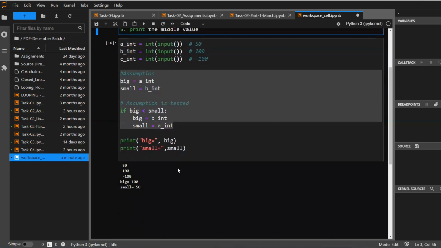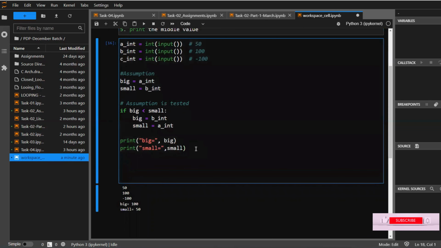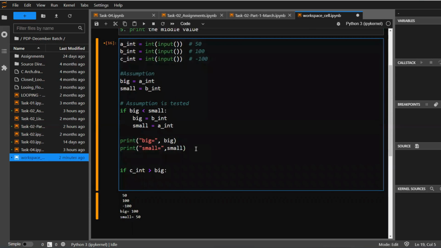So now here, if c int is greater than big, whomsoever is big there, so far we have identified big and small. If c int is greater than big, then obviously the middle is the big one, because c int is bigger than the biggest. So definitely this big is the middle one. So the middle one is big.